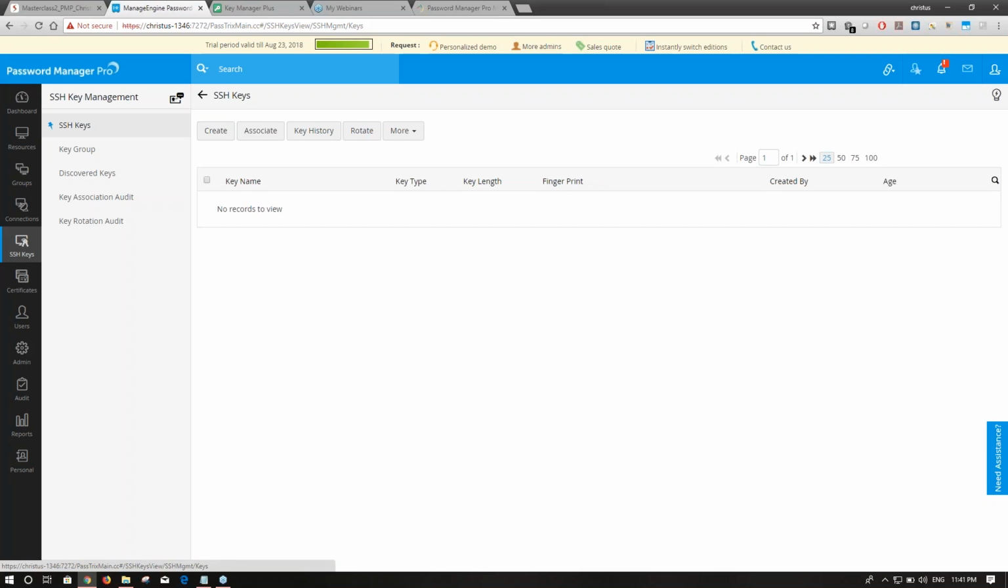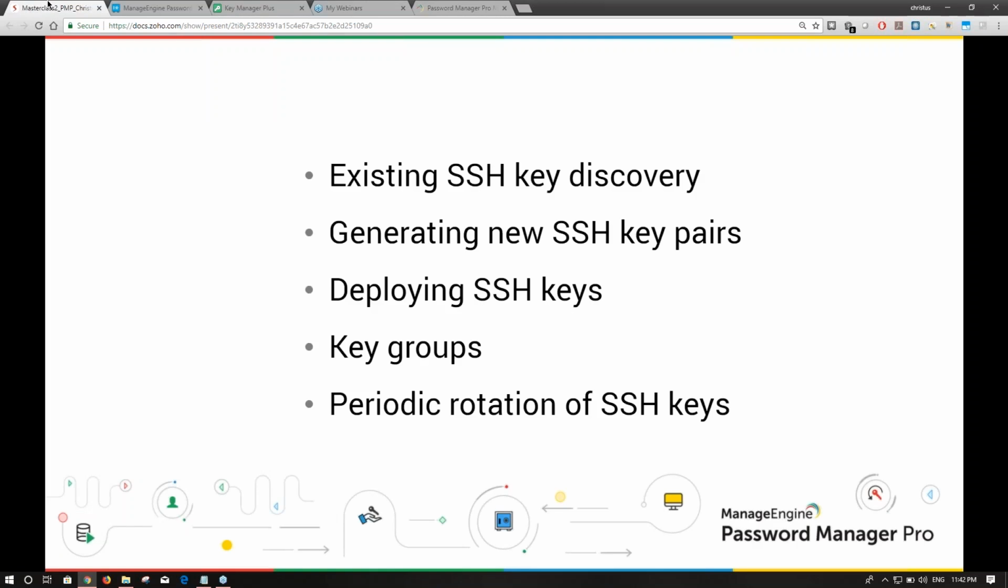Maybe it is working on it. In the meantime, the discovered keys will be displayed right here in the discovered keys section, and we have to decide whether or not we have to move the keys to the appropriate place in the SSH keys tab to maintain it in the repository. Now going back to the presentation, I have the next topic, which is generating new SSH key pairs.